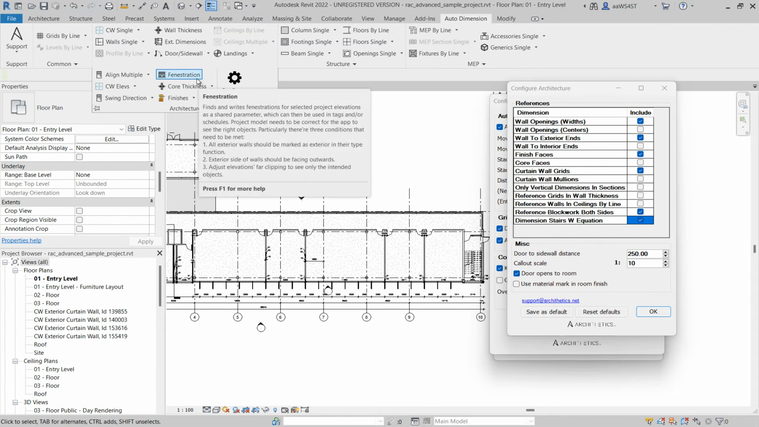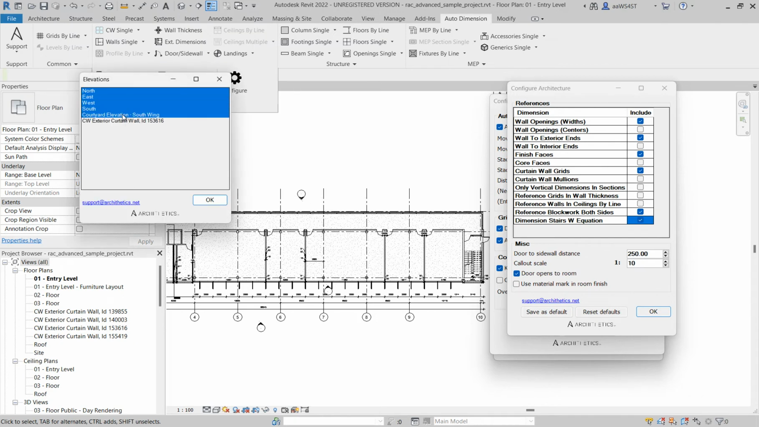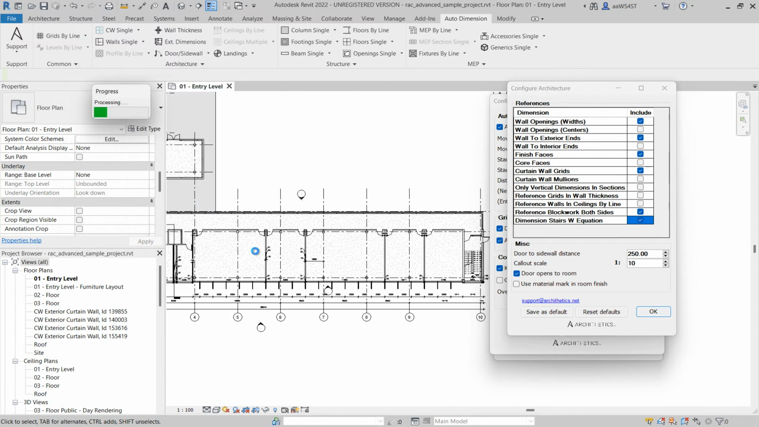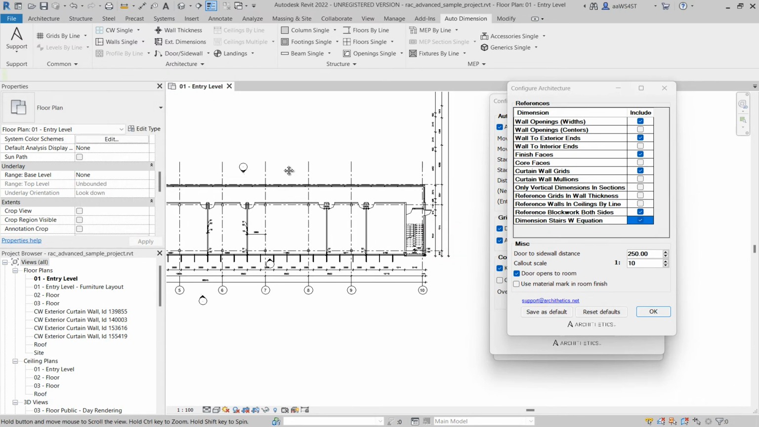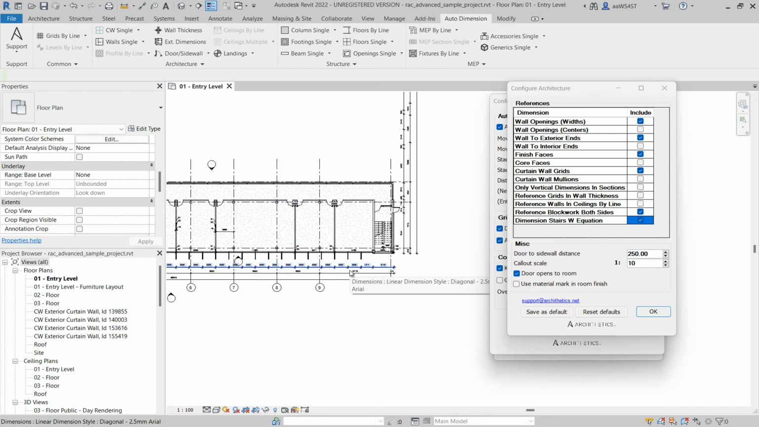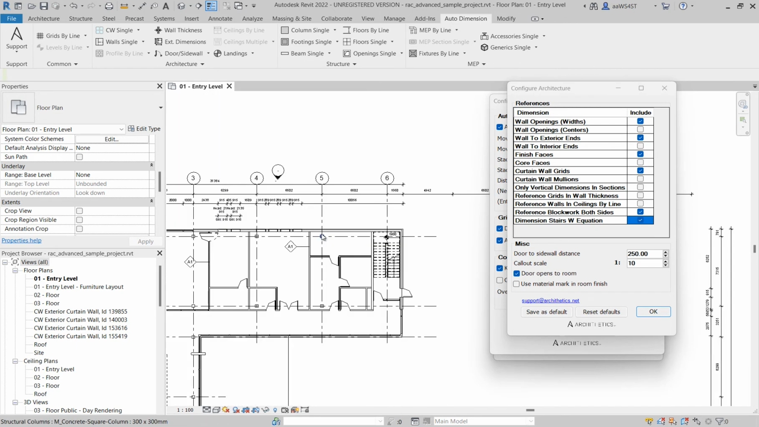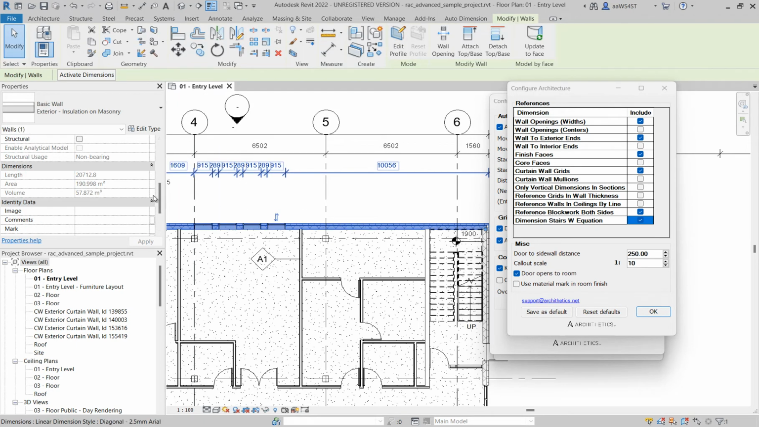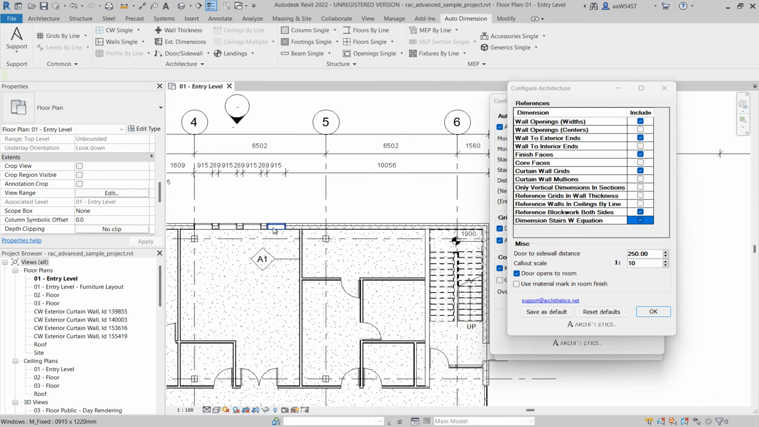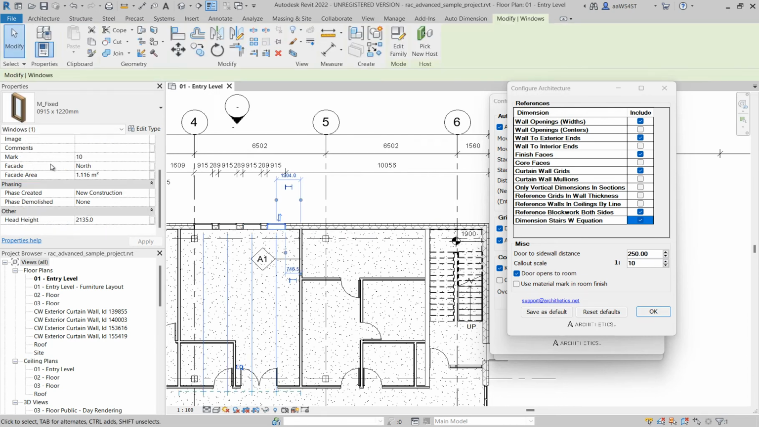We also have the fenestration tool, which writes elevation or facade data to objects, walls, doors, and windows. So if I select this wall, I will have its facade data, facade north, this is a north elevation wall. If I select this window here, I will have facade and also facade area. So facade is north, facade area is this number here. These are all shared parameters again, which I can include in dimensions and or schedules.